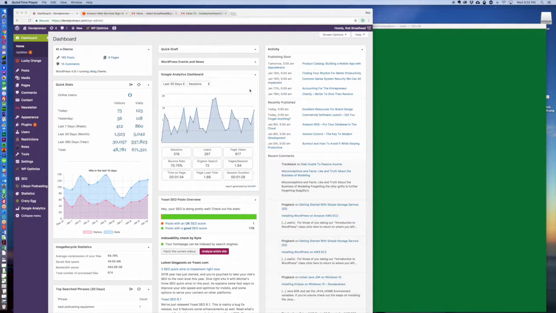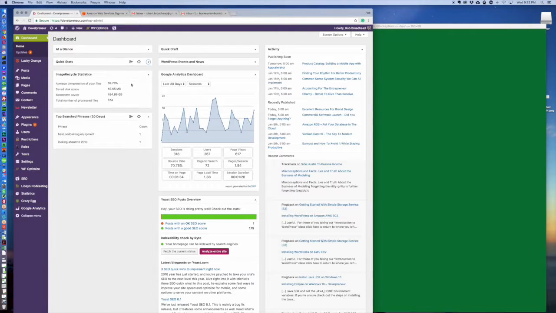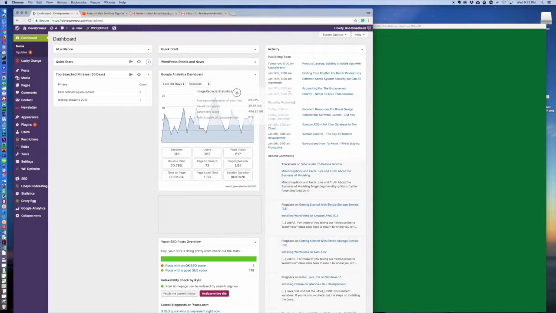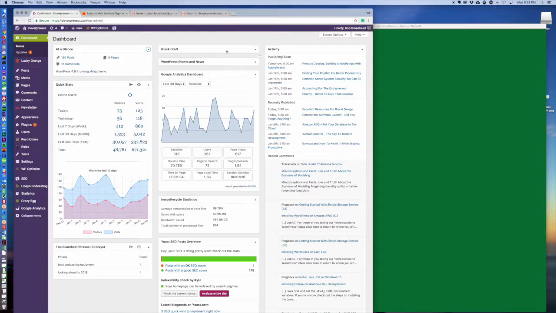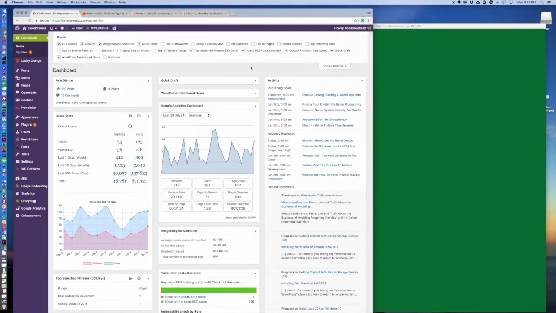Now, first thing is the dashboard. If you haven't played around with it, I definitely would. Note that with each of these little widgets, you can hide them, but you can also customize it so you can drag them around. So I can do that. And you can also go to your screen options. You can actually drop some of those boxes. They call them boxes, but basically they're your widgets.